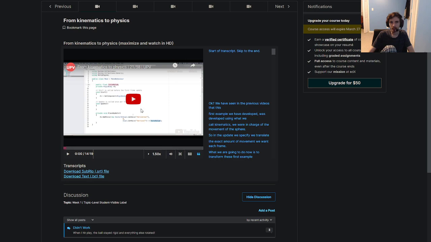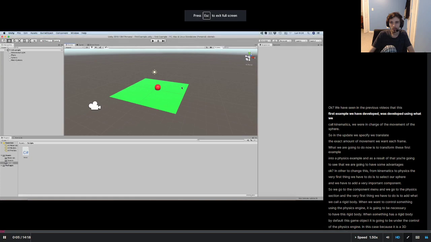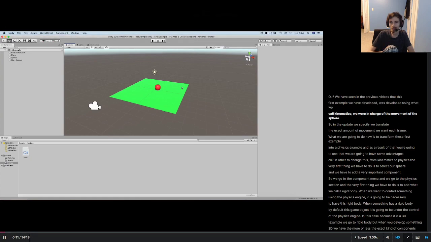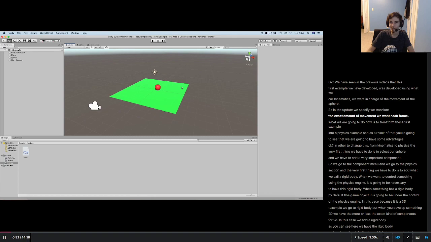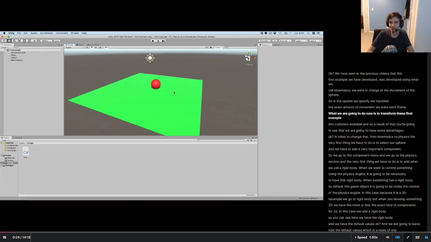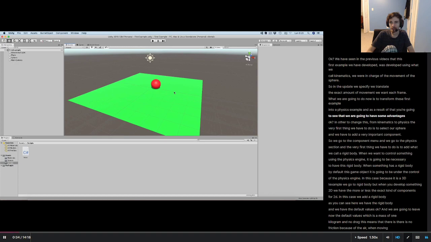From kinematics to physics. We have seen in the previous videos that this first example we have developed was developed using what we call kinematics. We were in charge of the movement of the sphere. So in the update, we translate the exact amount of movement we want each frame. What we are going to do now is to transform this first example into a physics example. And as a result of that, you're going to see that we are going to have some advantages.